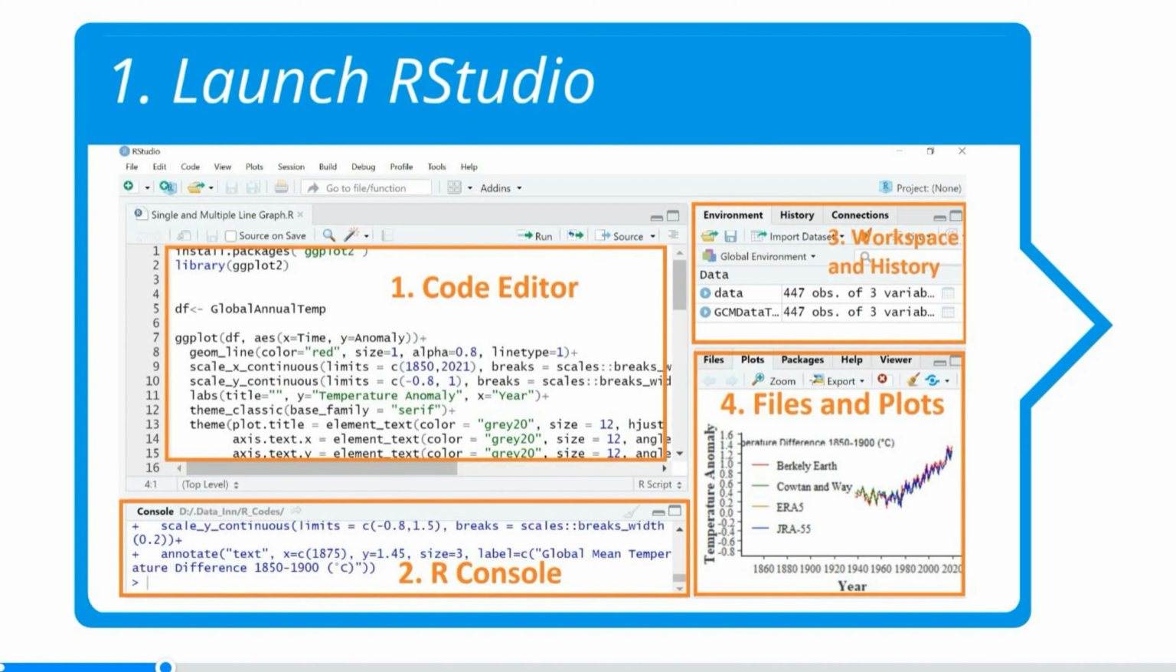It has a 4-pane workspace. The top left panel is the code editor, which creates the files that contain your R script. You can create your new R script by clicking on File, New, and then R script. The bottom left panel is the R console for typing R commands. The top right panel is the Workspace and History tab. The Workspace tab shows the list of R objects you have created during the R session, and the History tab shows the history of all previous commands.